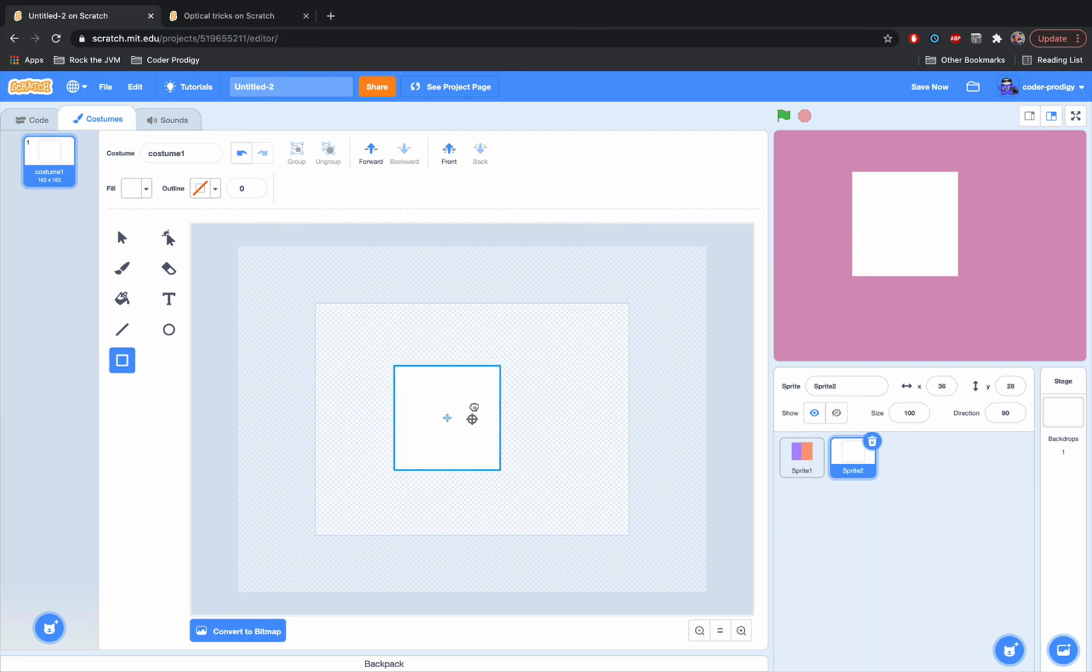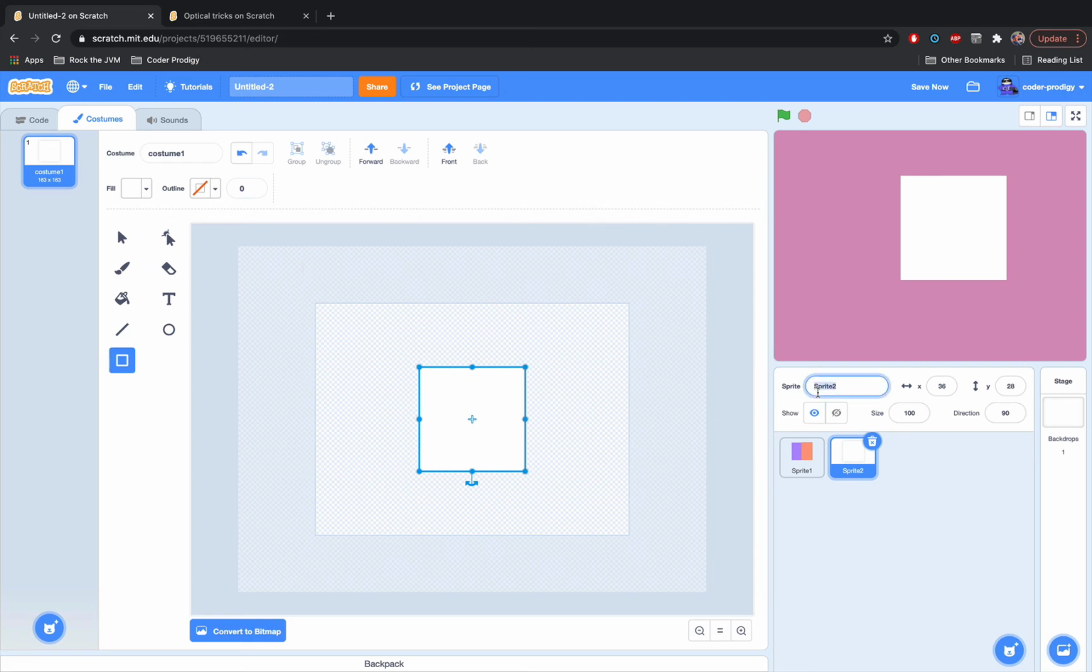And I'm going to make sure that the center of the rectangle overlaps with the center of the sprite. So make sure that the center of the square, the little blue cross over there, matches exactly with the black cross of the sprite. So this will be the exact center of the sprite. So now notice we have a white square on the screen. All right, cool. So now I'm going to name the sprite. I'm going to name this square.